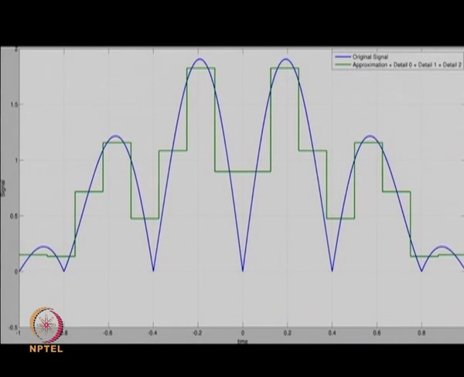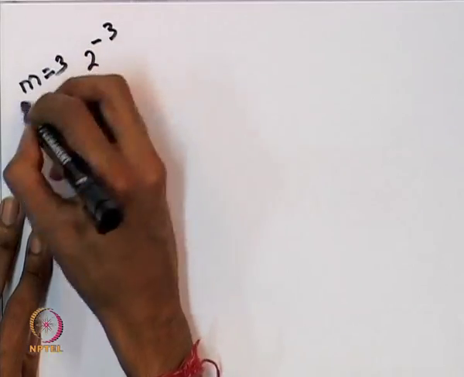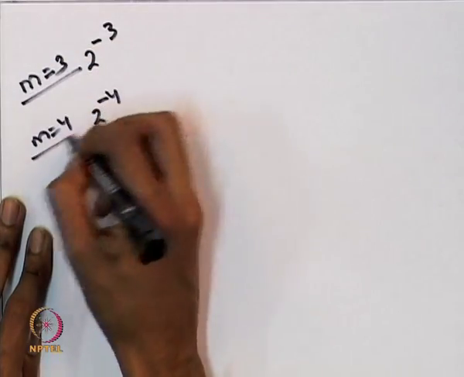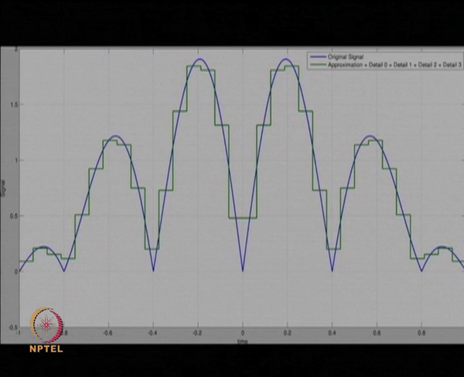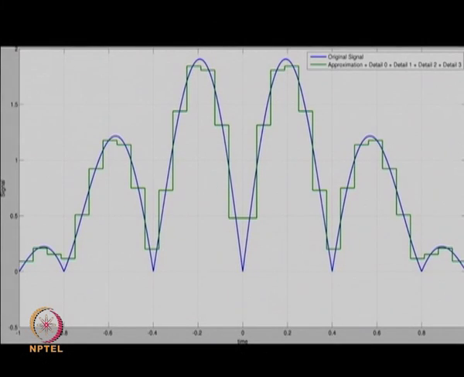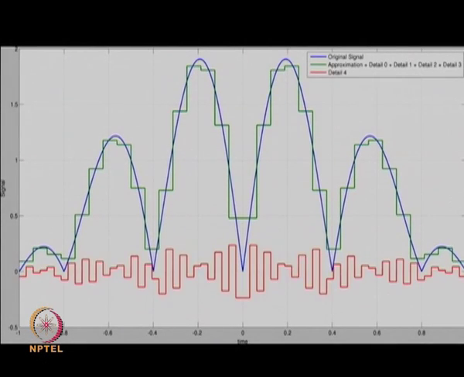In a similar way we can go for more and more finer approximations, that is for intervals of size 2 to the power minus 3, 2 to the power minus 4, that is for m equal to 3, m equal to 4, and we get a much better approximation of the original signal that we started with. This looks like this, adding another detail.